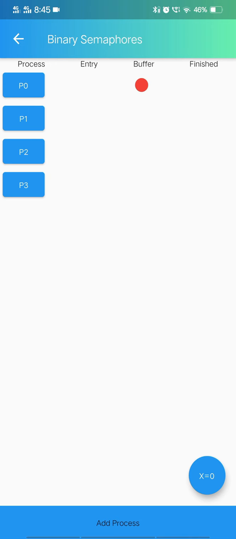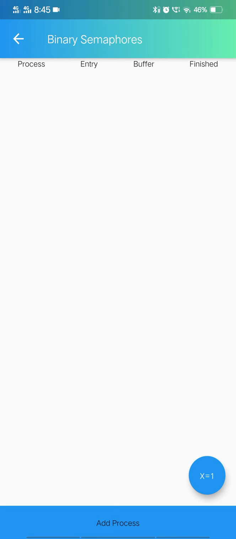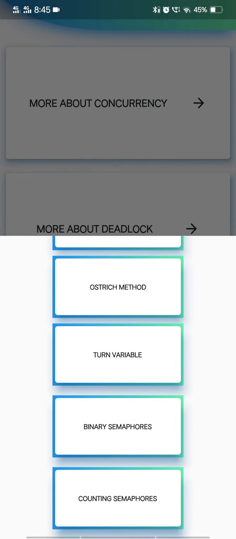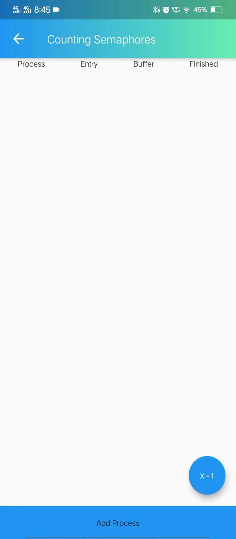Now let's say I want to go for P1. It will be lined up in the entry because there is already one process in the buffer and the value for the buffer is now 0. So no new process can enter the buffer. Now let's finish P0. Yes, P0 is finished. Now the buffer is open, so let's go P1. P1 is in the buffer and x is again 0. That way you can do it. Now click on this x equal to 1 button to reset the program and you can do the whole thing again.